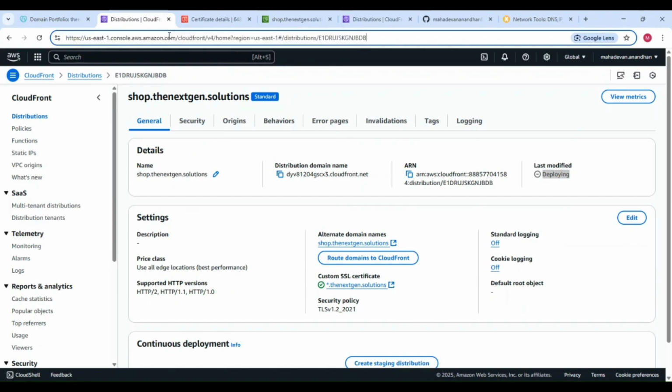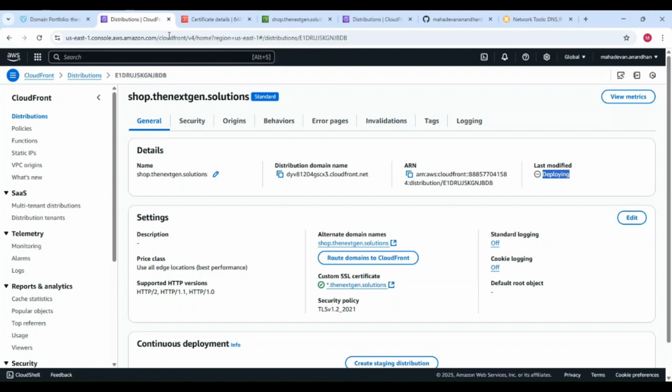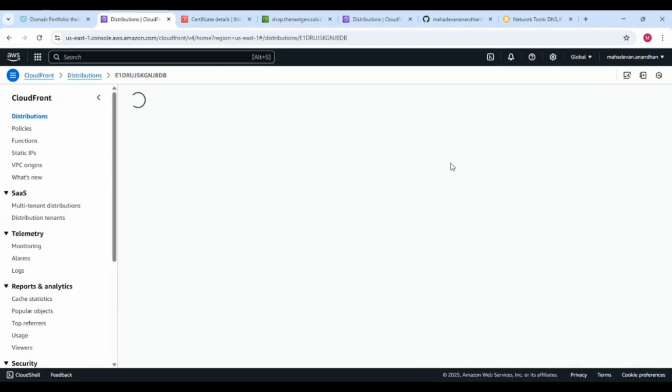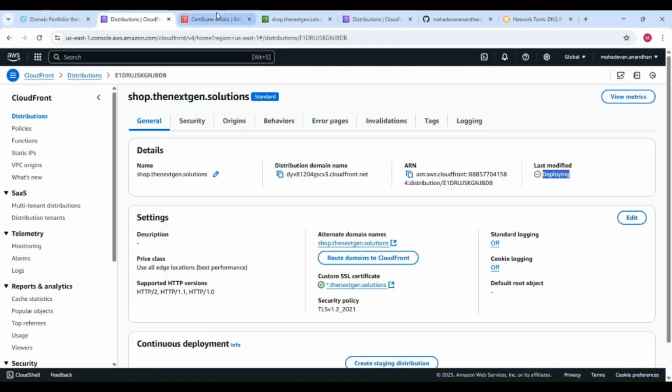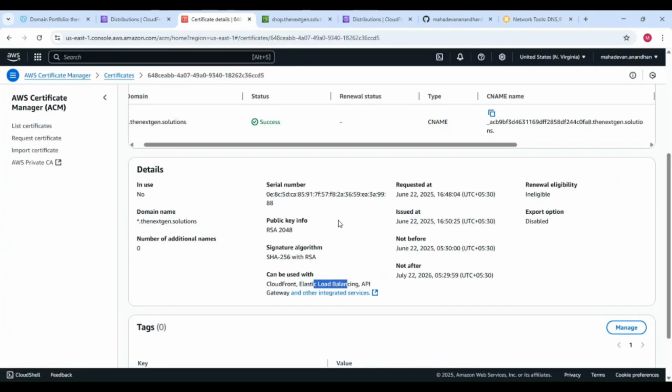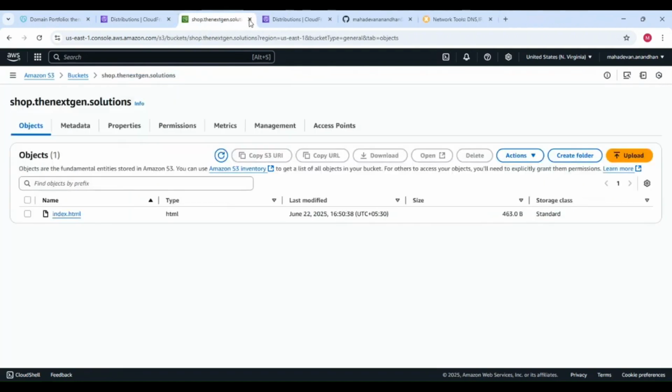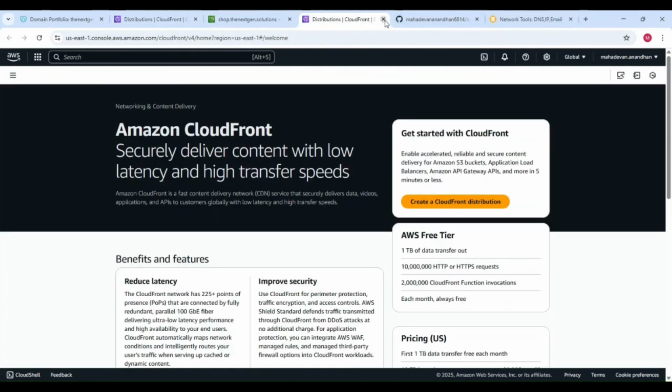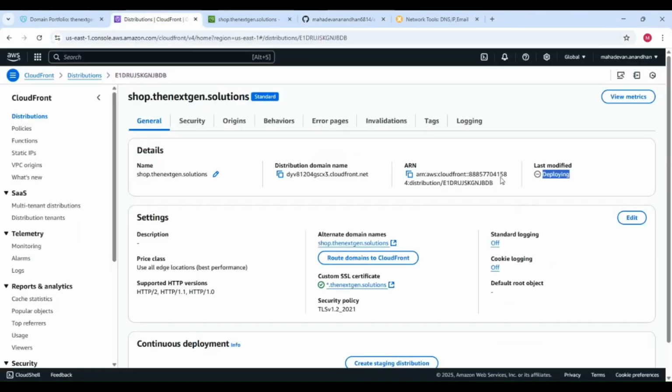The CloudFront service takes a little time to deploy and be ready to use, right? Okay, let's refresh this page. Still the status is deploying, and I think I can close this window. The certificate creation is completed, and the S3 bucket, okay, let it be. We have to wait for a couple of minutes because it is still deploying.